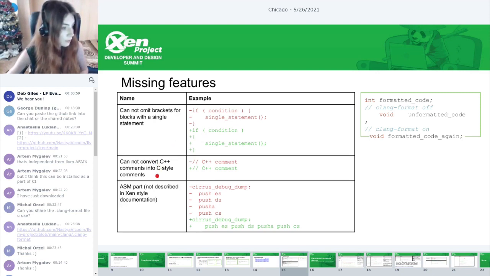The second one is that if Clang-format sees a C++ comment, it won't convert it to a C-style comment, and it will just do the right indentation maybe, but there will be no conversion. The third one is the ASM part. It's not described in the Xen style documentation, so I think it's better to just use the Clang-format off option for these types of code because Clang-format doesn't know how to format these sections properly.